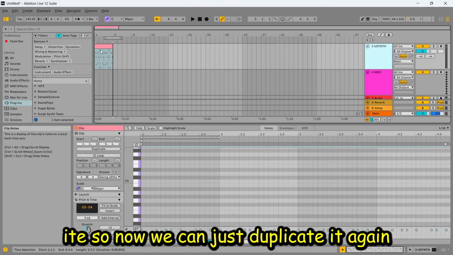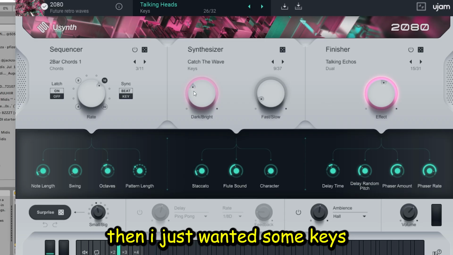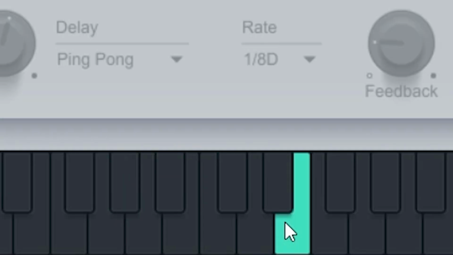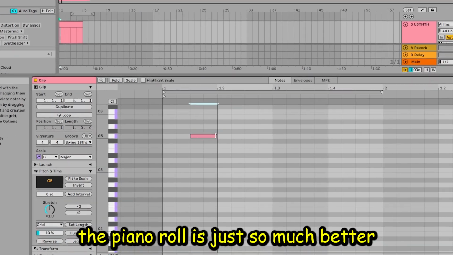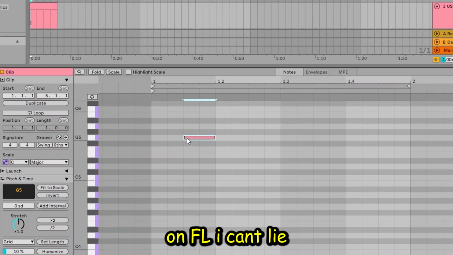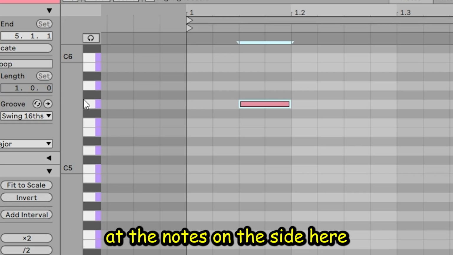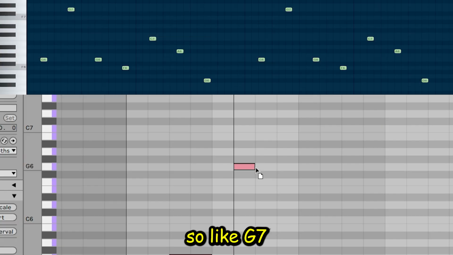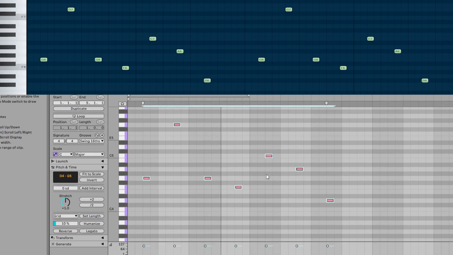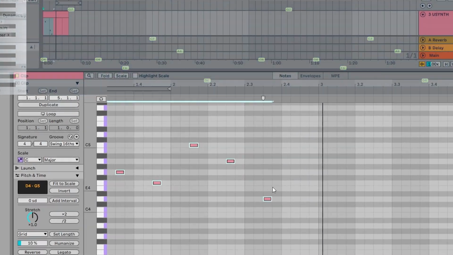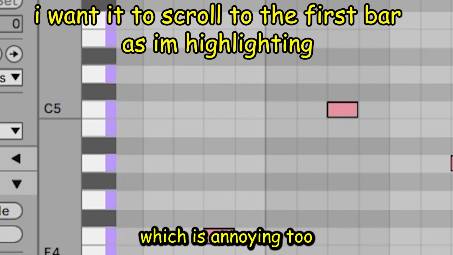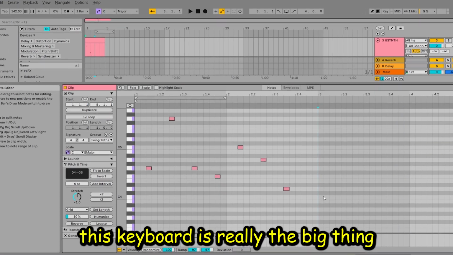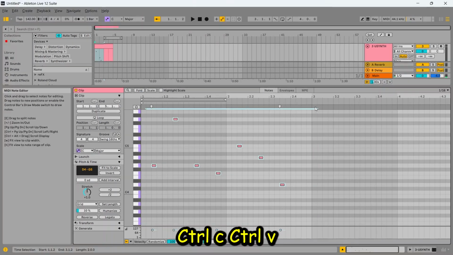Alright, so now we can just duplicate it again, do the same exact thing. Then I just wanted some keys. I got this Talking Heads, just a bit of ear candy. Damn, it's really the piano roll. The piano roll is just so much better on FL, I can't lie. You kind of have to get used to looking at the notes on the side here. So like G7. Highlight everything. See, it doesn't even drag to the other part, which is annoying too. This keyboard is really the big thing, I can't lie. Control C, Control V.